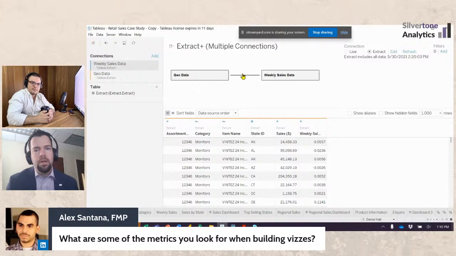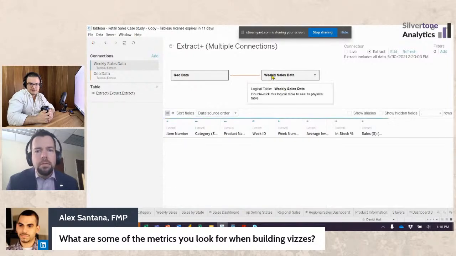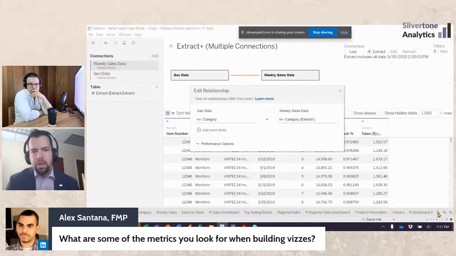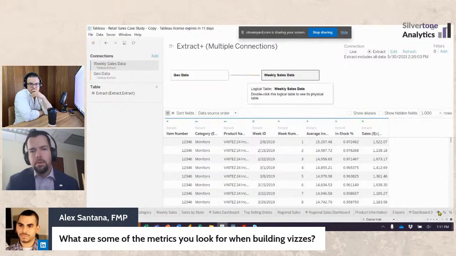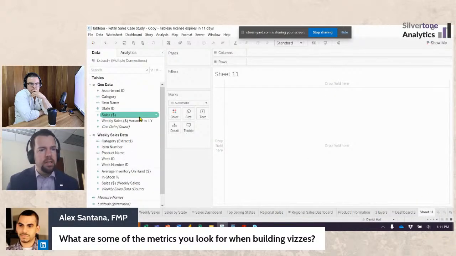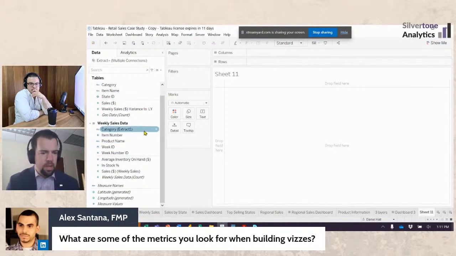And when I double click on here, or just hover over it, it connected on the category there. So it'll kind of guess the type of join that you'll do based on the visualization that you're going to make here. But when I go to any worksheet, and I'll just look at a blank worksheet here, you can see over here that we've got two tables, the geo data and the weekly sales data.